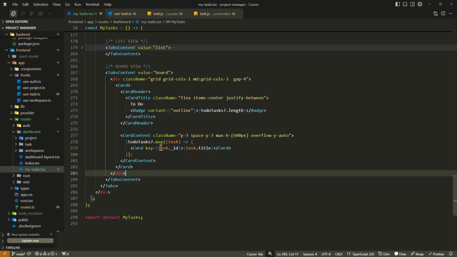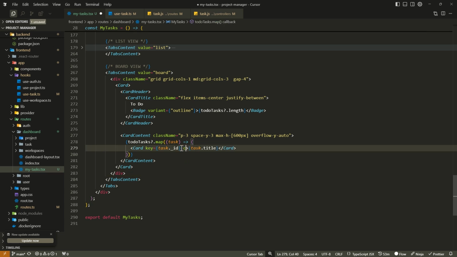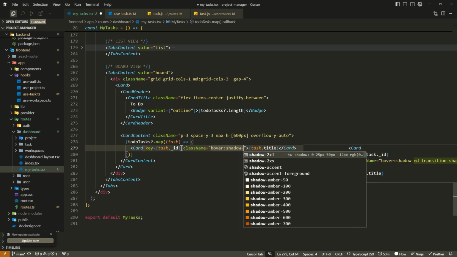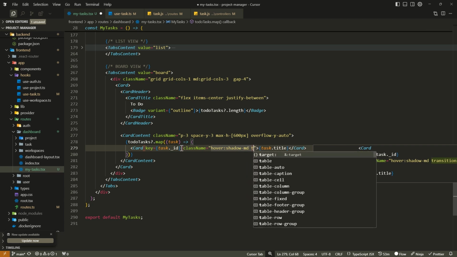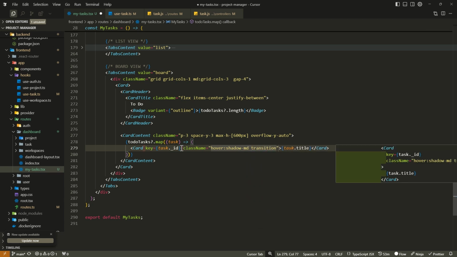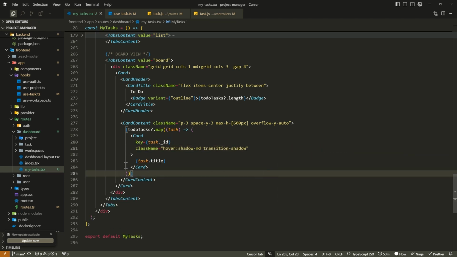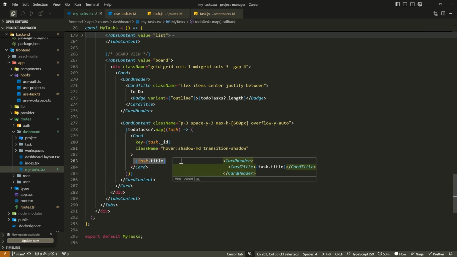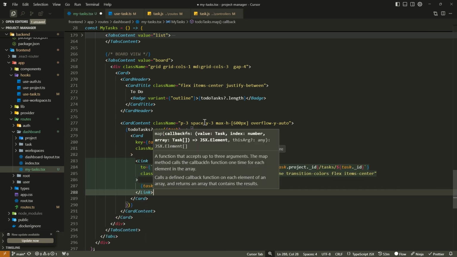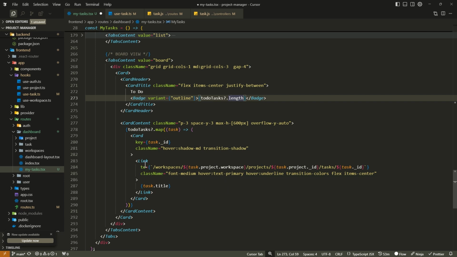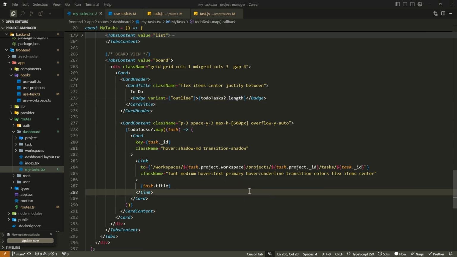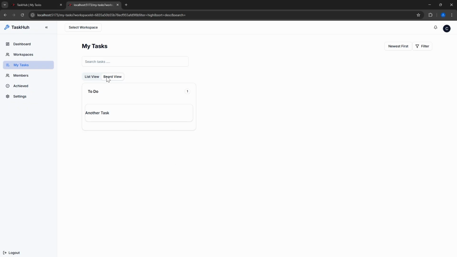Here we have the tag ID as the key. That's fine. And let's also provide a class name. So I'm going to say on hover, a shadow of MD and transition-shadow. Great. Now, like we did, we're also going to have a link. Like we did above, same thing, right? We'll go to the same place, and let's see our progress. Yes, that's fine.